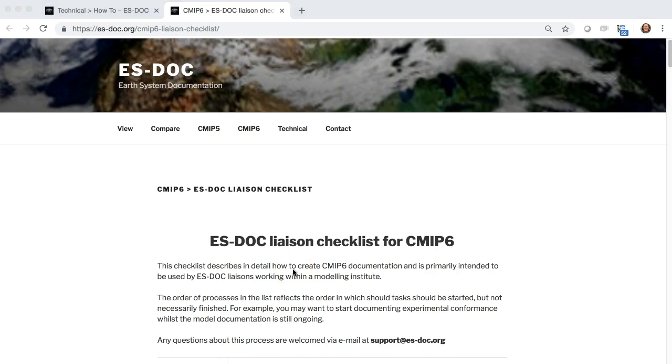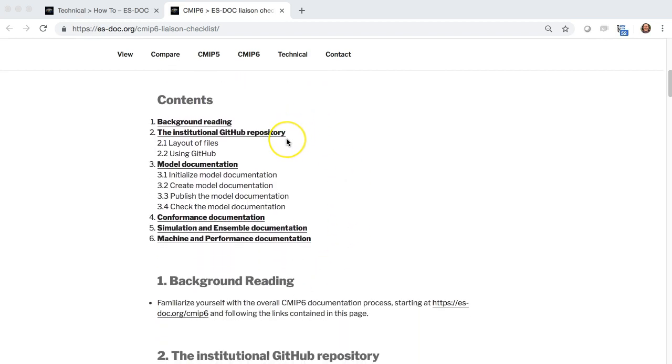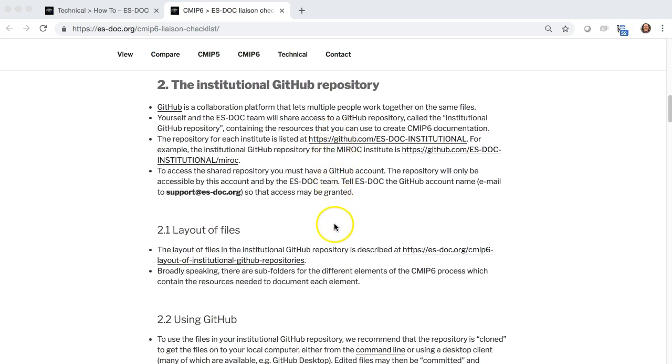We manage our documentation using GitHub. There are GitHub repositories for each of the institutions generating model data for CMIP6. Clear instructions about how to access and use your institute's GitHub repository can be found here on the checklist. For now, let's take a look at the resources you'll find in the GitHub repos.